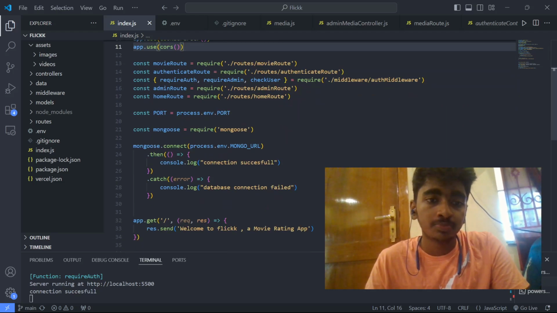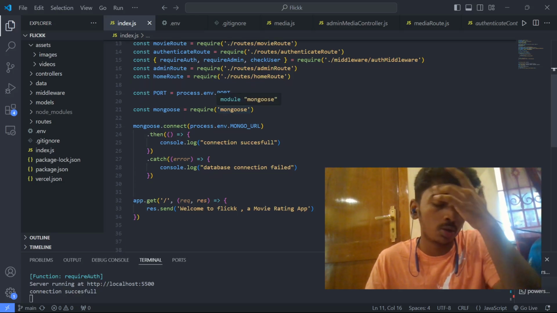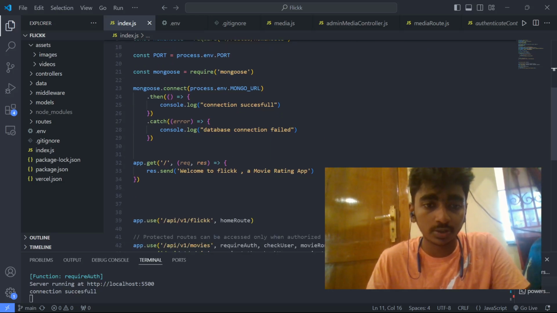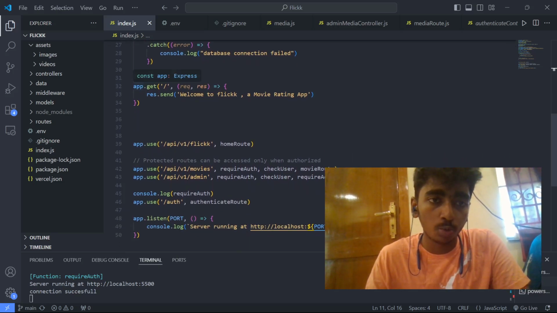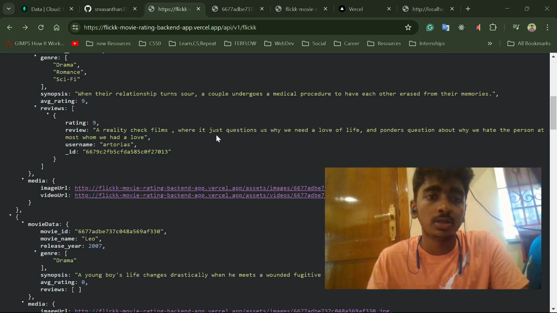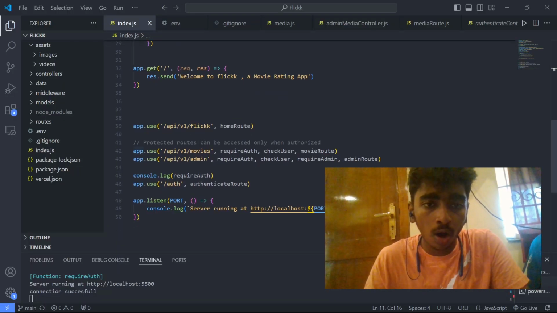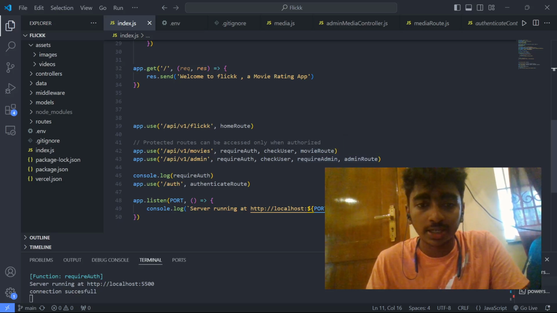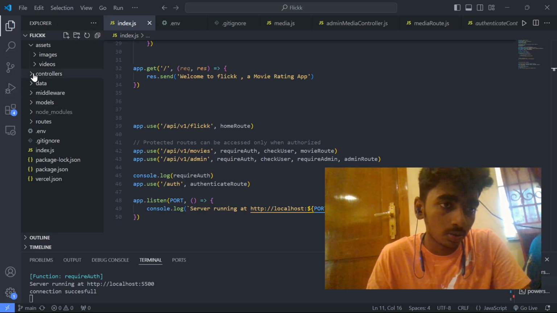I've used Mongoose to connect to MongoDB, and I've also used MongoDB Atlas for seamless integration. This is my home route, and this is the endpoint which I have included here. These two are protected routes, which means you need proper authentication to access them. So let's go to this route.